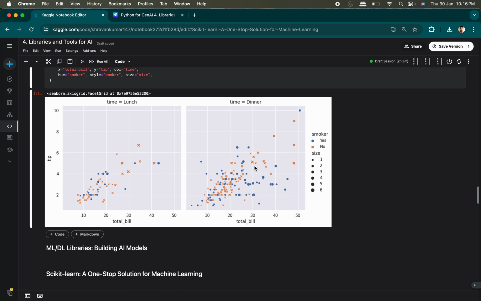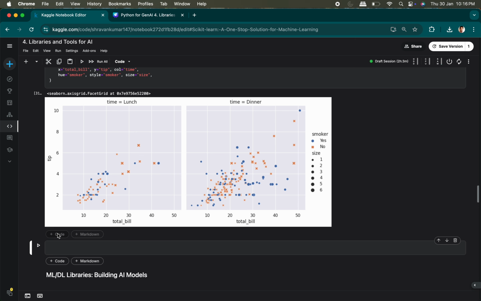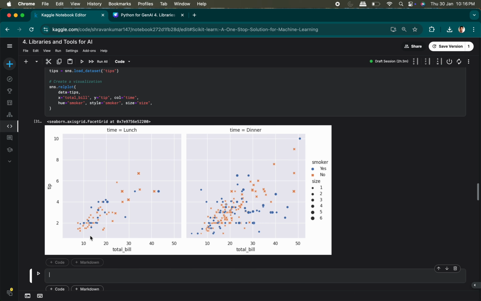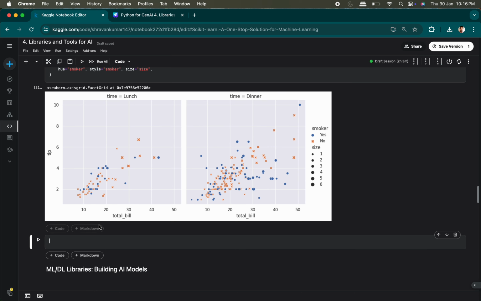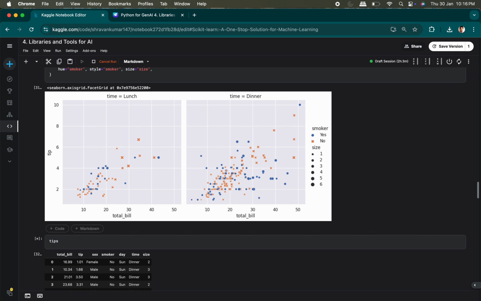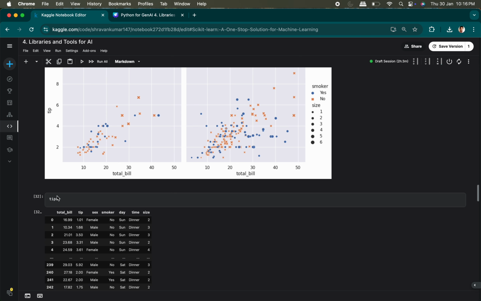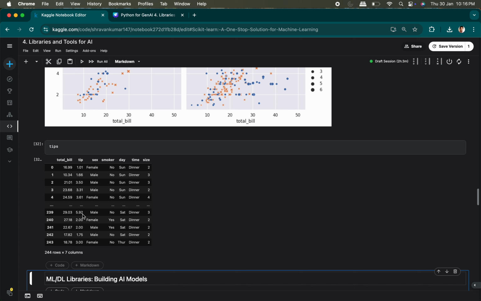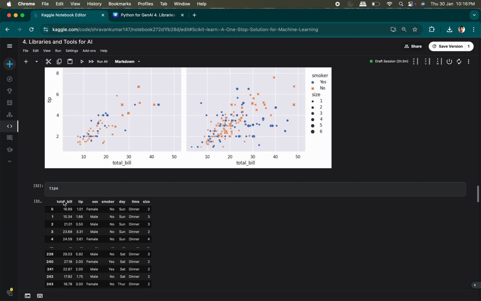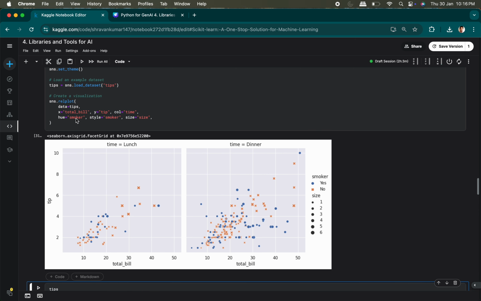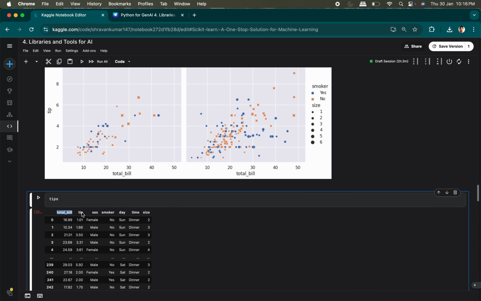That's how it is. But you need to know how you're calling these values. Okay, so that you can verify by reviewing the data set. So the data tips is a pandas data frame, which has 244 rows and 7 columns, out of which you are using total bill as x and tip as y.